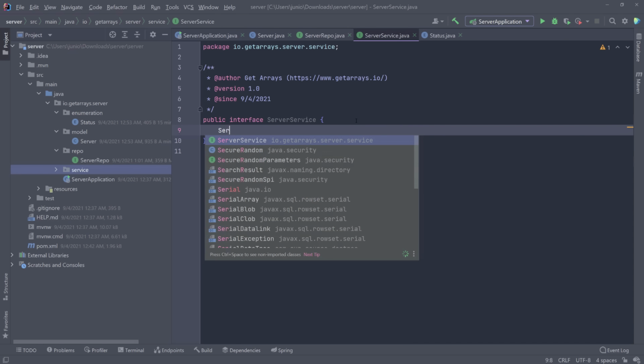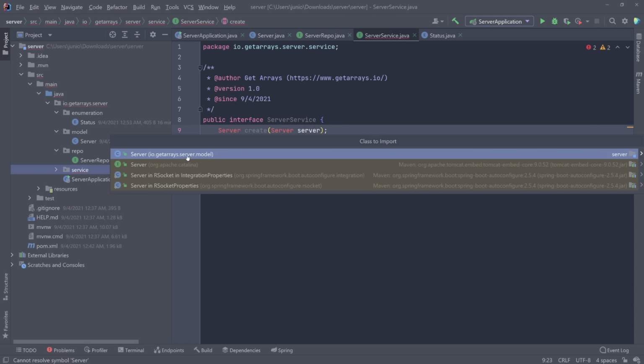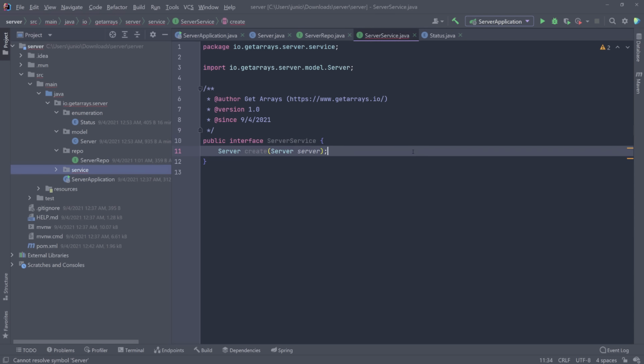I want to be able to save a server in a database. So we're going to create a function that's going to return a server, and I'm going to call it create. This is going to take the server that the user is trying to save. So we're going to give it a server, and what it's going to do is go ahead and create the server and then save it in the database. Let's go ahead and import this, and that's supposed to come from our model, and everything looks good.